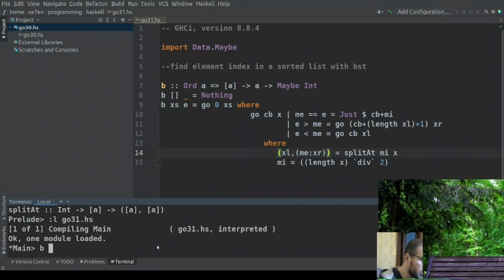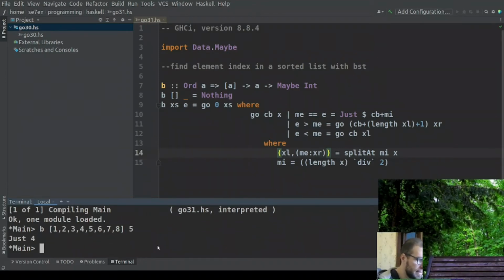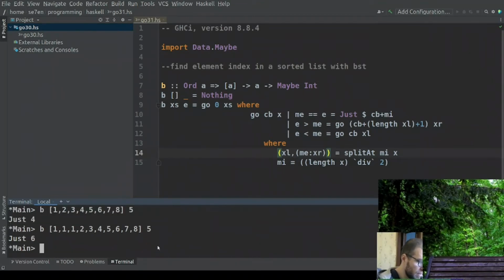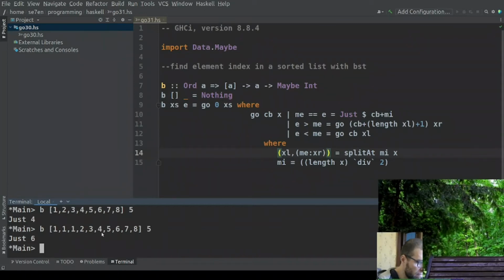and now let's try to run our function with some ordered list. I want to provide some ordered list, and what if I want to find the index of the 5? Okay, you can see this is a 4. And what if I have, for example, some duplicates here? And now the index of my 5 is 6, and I think this is correct. 0, 1, 2, 3, 4, 5, 6. Yes, this is the correct result.